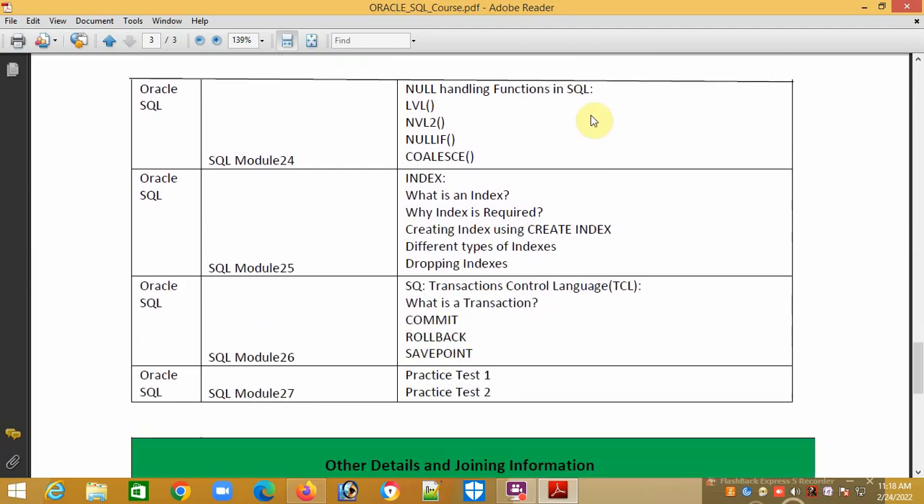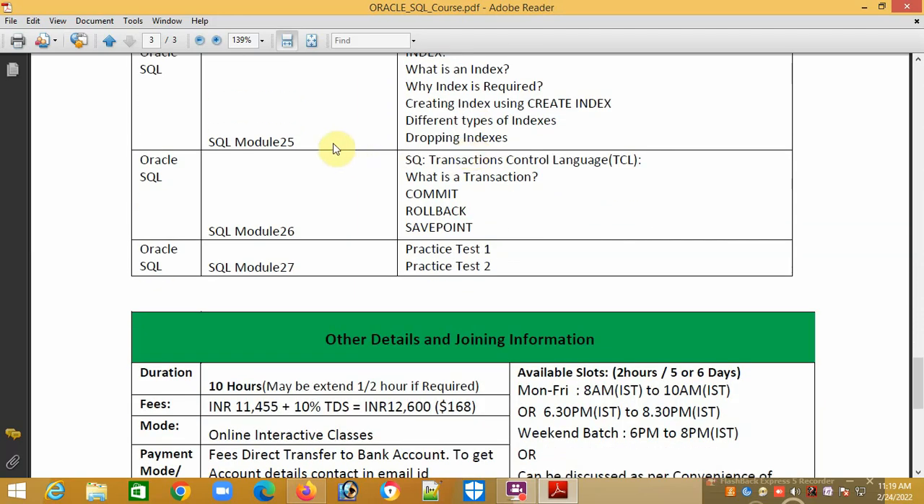Okay, in the 24th module I'll discuss how we can handle nulls using functions in SQL. There are various functions which handle nulls. So this is NVL basically. The NVL function, NVL2 function, NULLIF function, and COALESCE function.